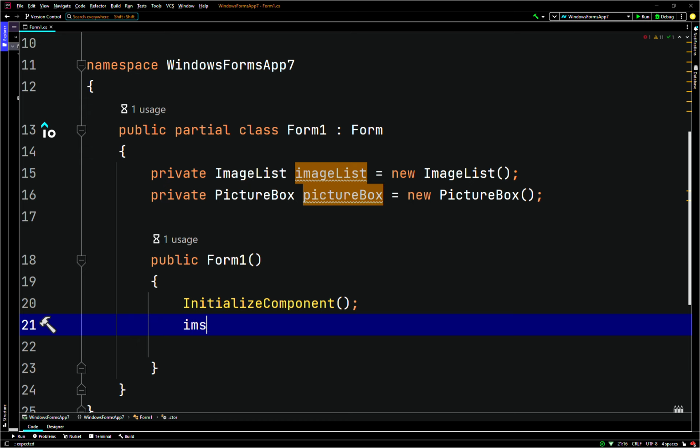We'll be doing a lab on this coming up, so don't worry, this is just an introduction to it. We have, for example, image list dot image. What did we just have here? Sorry, my screen's lagging a bit.